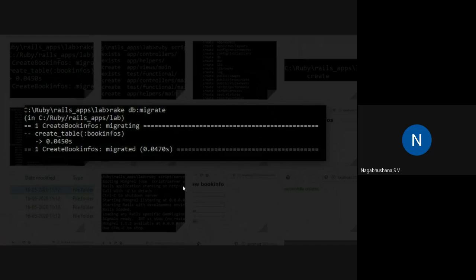So you have to get this one, create book_infos, migrated, so this is being successfully done. Otherwise, here only it will show you an error if it is not able to connect it. Next.